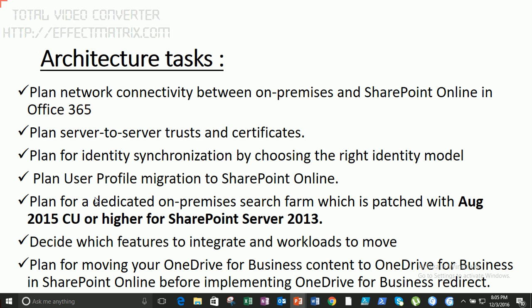And the OneDrive for Business redirect, right? So let's say you want to move all your contents from your OneDrive for Business on-premises site to online, so that you get to enjoy that 1 TB of space. You need to plan that so that the moment the users click on their SharePoint on-premises My Site, they get redirected to OneDrive for Business online.